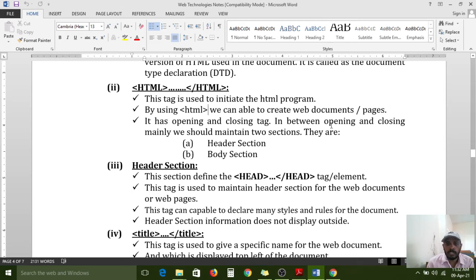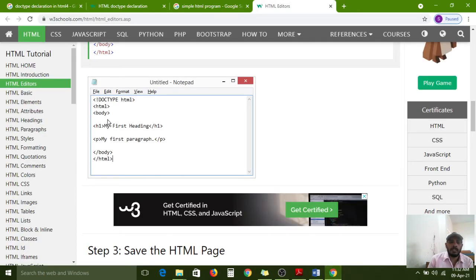It has an opening and closing tag. In between the opening and closing tag, we should mainly maintain two sections: the header section and the body section. All of you carefully observe. Here a simple program is there. The head part is optional, but the body part is mandatory, because some text content or web content we need to represent on the screen.